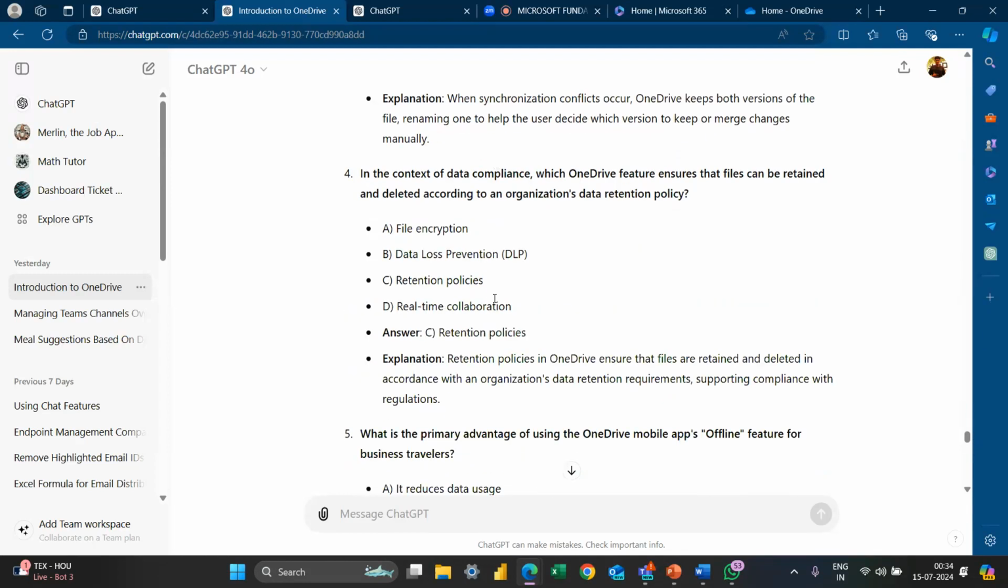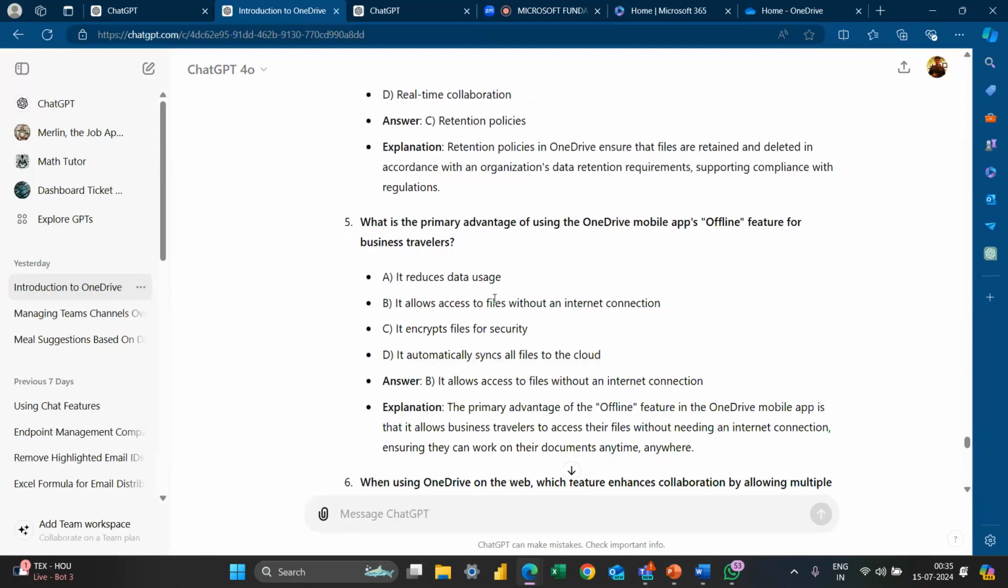So, moving on to the next question. In the context of data compliance, which OneDrive feature ensures that files can be retained and deleted according to an organization's data retention policy? The answer is retention policies. And retention policies in OneDrive ensure that files are retained and deleted in accordance with an organization's data retention requirements, supporting compliance with regulations. What is the primary advantage of using the OneDrive mobile app?